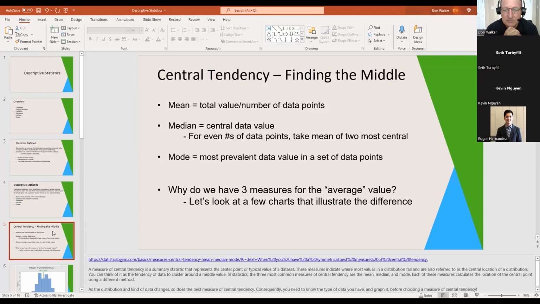Median: in a perfectly symmetrical data set, median equals mean, but we all know there's a lot of types of data where you need to take the middle. This is the central data value in a sorted list of values. And for an even number, you take the mean of the two in the middle.